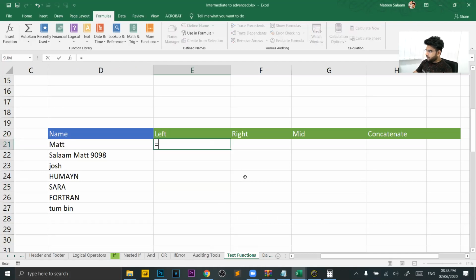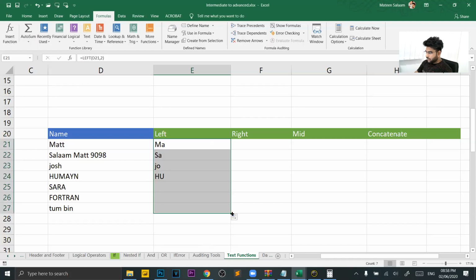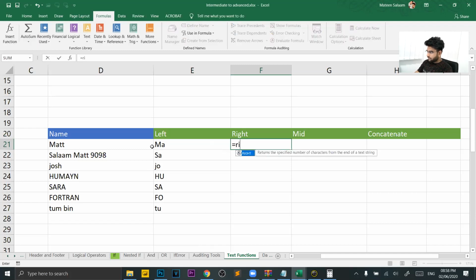Coming to the left. So through left, you can just use equals, select the value, and you can just write how many characters you want from the left. I just want 2 characters. Just type 2, close the bracket, it will only give you 2. There are first 2 characters. Right, from right, how many characters do you want? I will use equals right. Select 2 characters of this, press enter. So it's right, select the characters, comma 2. It gives you 2 characters.